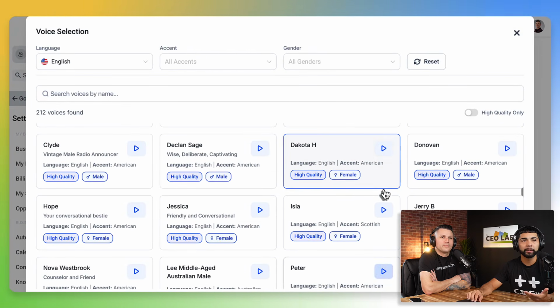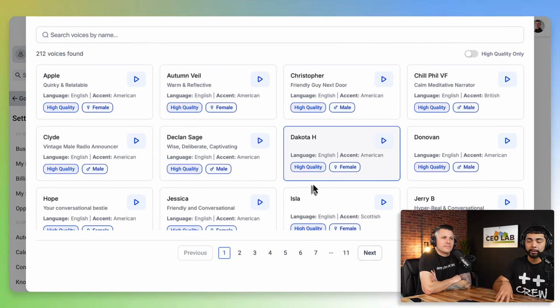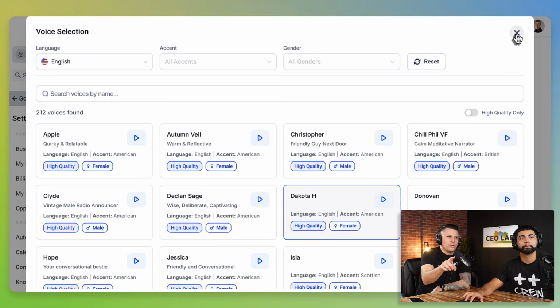You can play the little snippet, and each one will have a little 5 to 10 second snippet of what it actually sounds like. And yeah, you just pick whatever you think sounds best. Also, pick one that matches the identity and the brand of the company as well. And I do want to say something real quick.